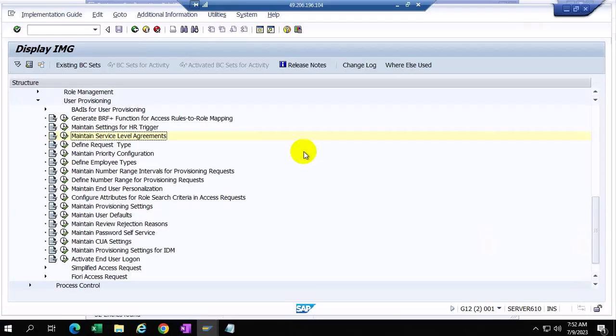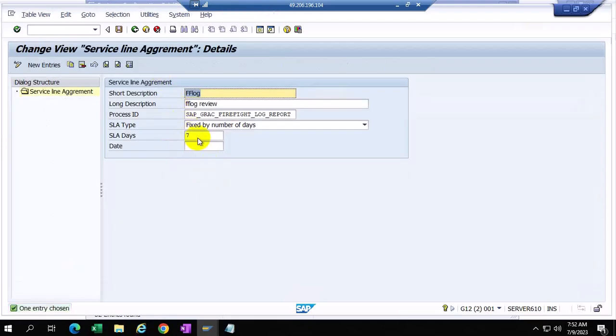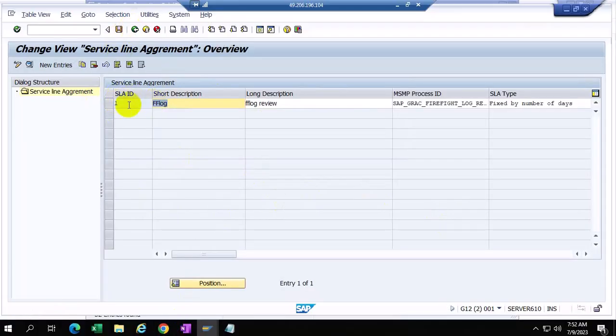No, that's what I'm saying. See, you can create multiple SLAs. Okay, here in the description you can give high, medium, low. But when you configure the BRF plus custom, you can map the SLA ID, or you can use some coding, whatever SLA ID is applicable.